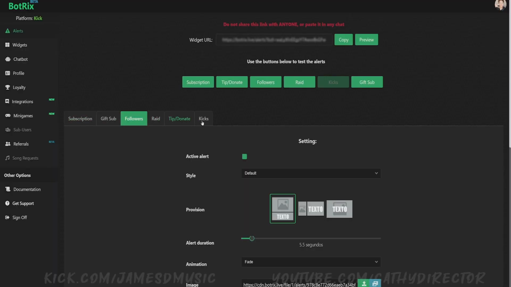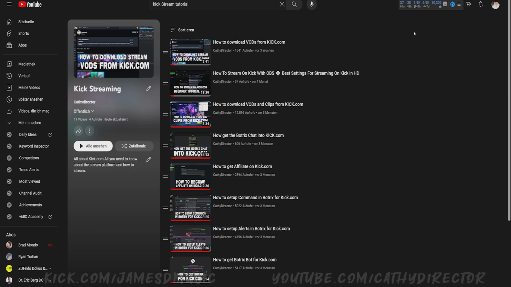All these options here, all these alerts for subscriptions, gift subs, raids and follows and all that, they have a default alert. So if you just click on subscriptions and you haven't set up anything, you just copy the link, do what I showed you, and there's a default alert, so you don't need to do anything. That's pretty cool.